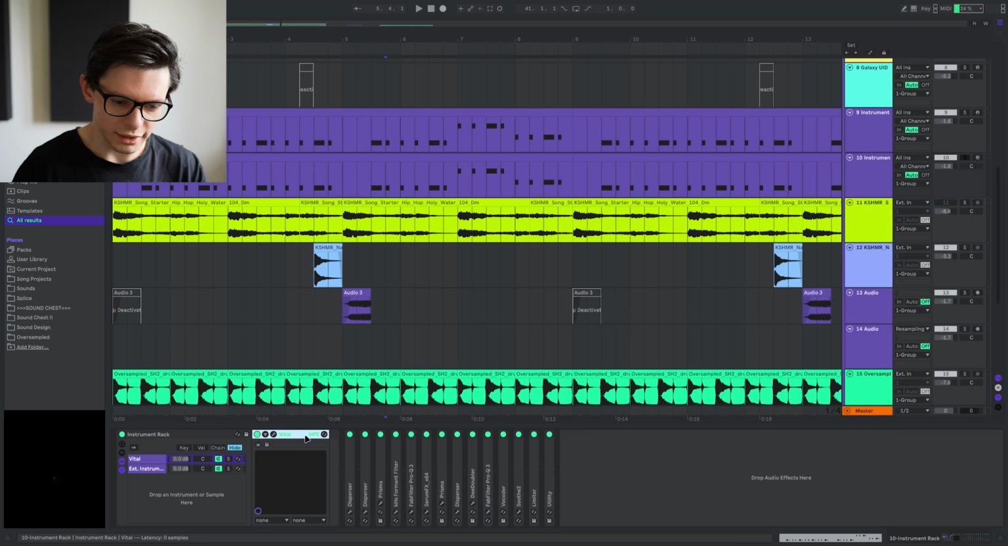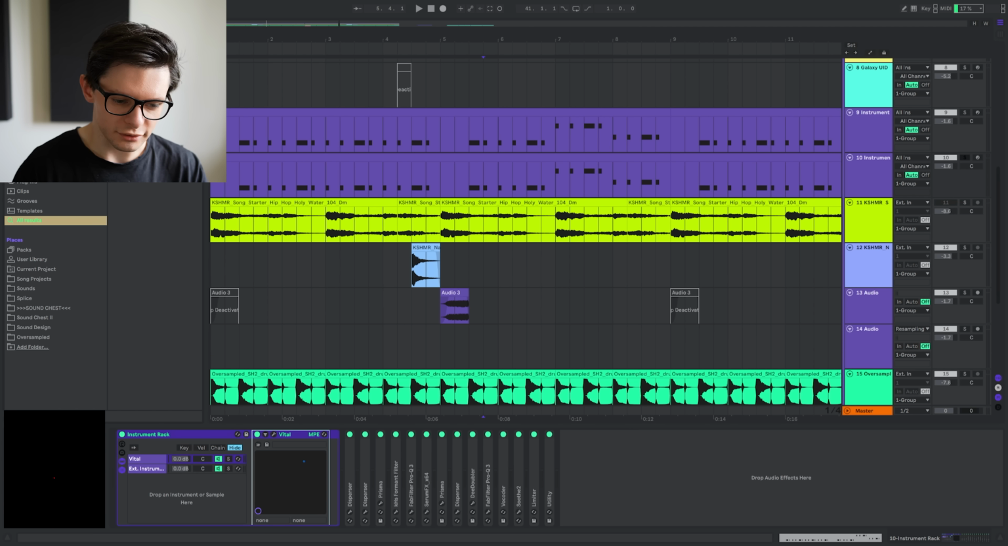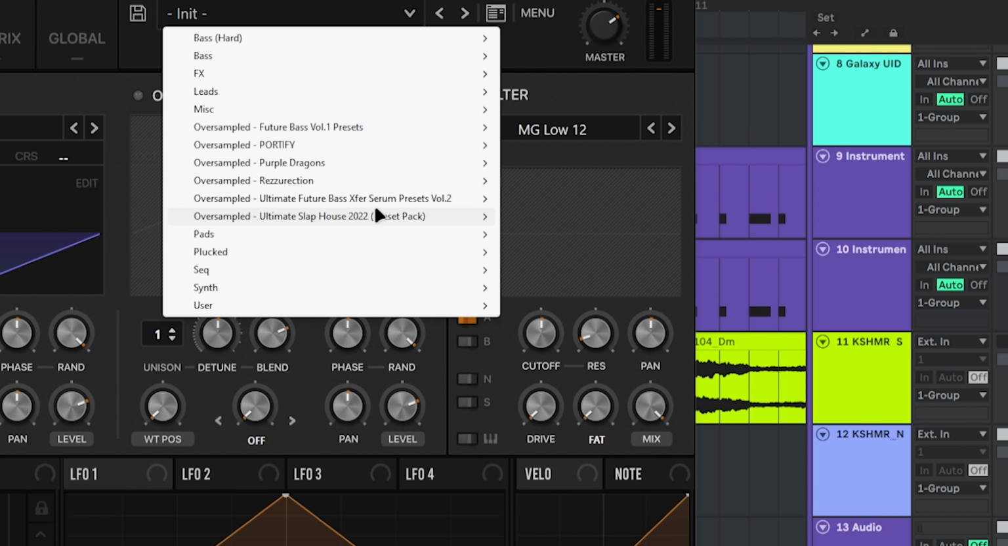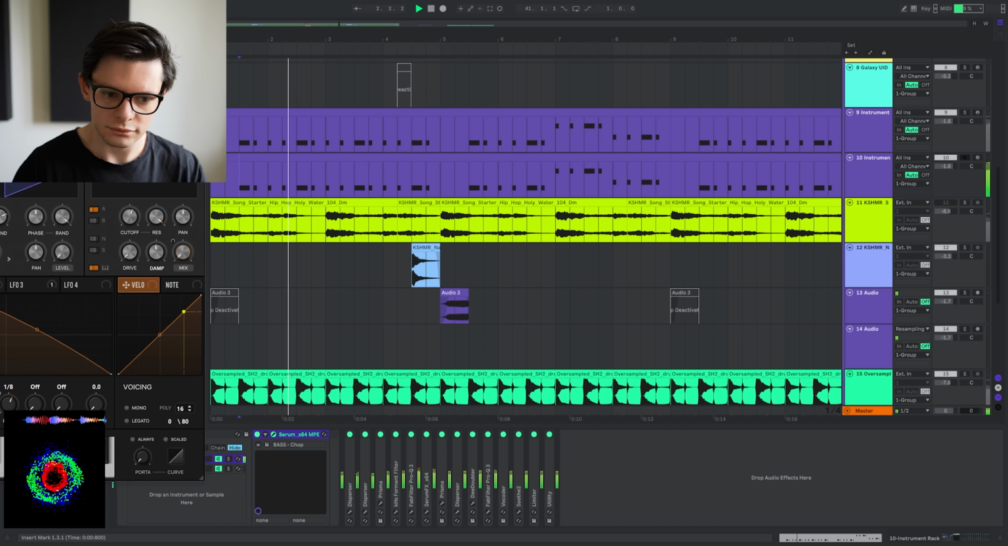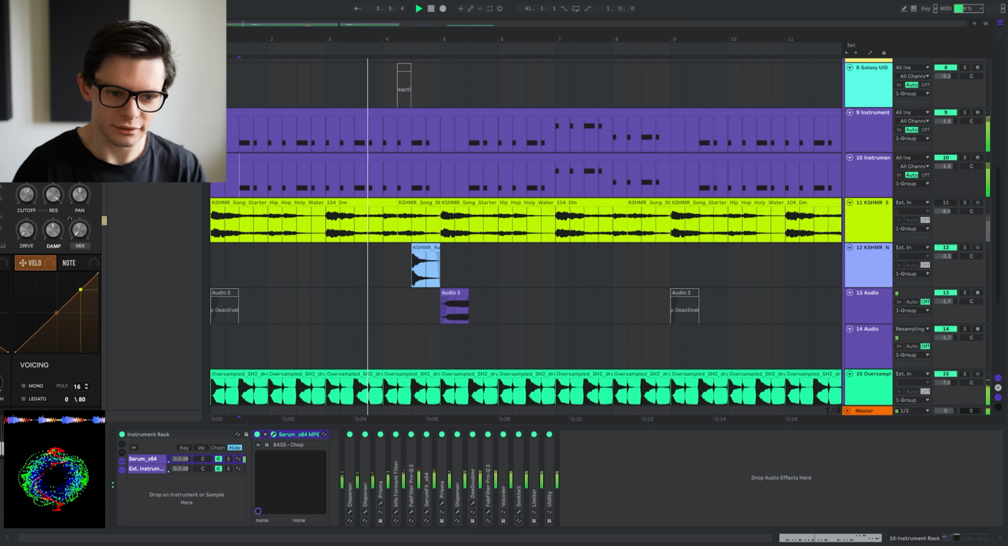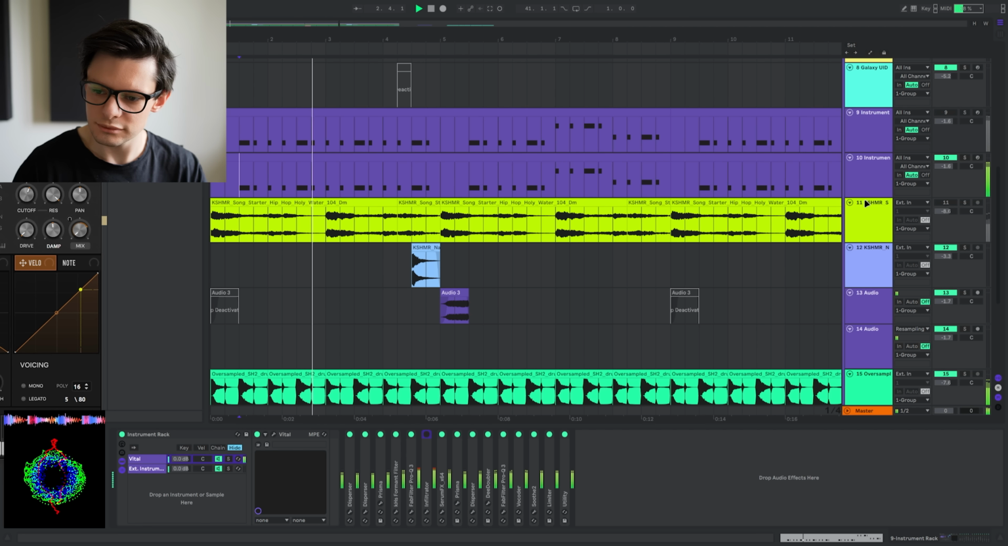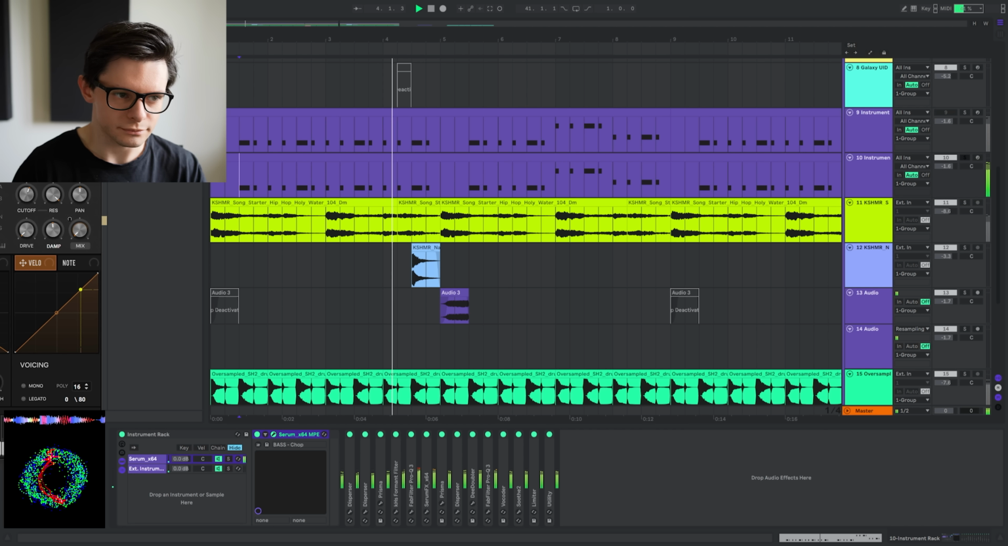So we could now add Serum in here instead of Viral, for example, and switch a preset inside of it. And now it kind of sounds different. Maybe it sounds even better. You can rearrange even the effects and get some other crazy stuff.